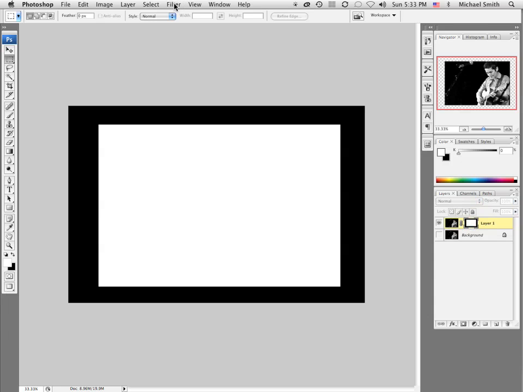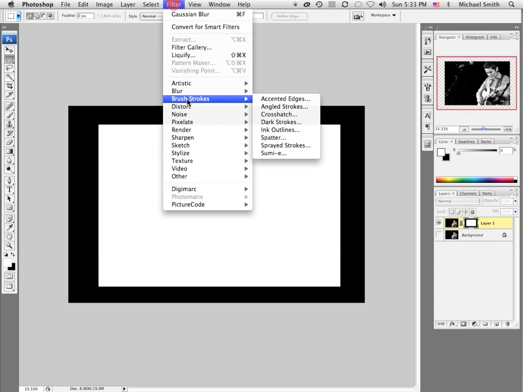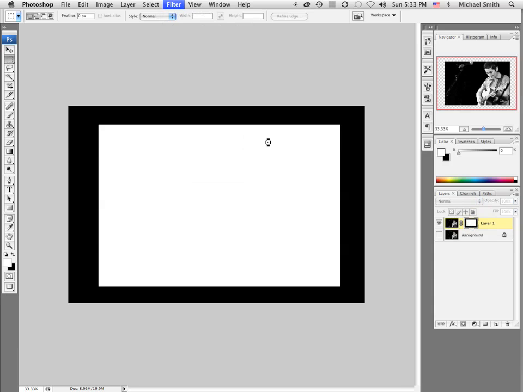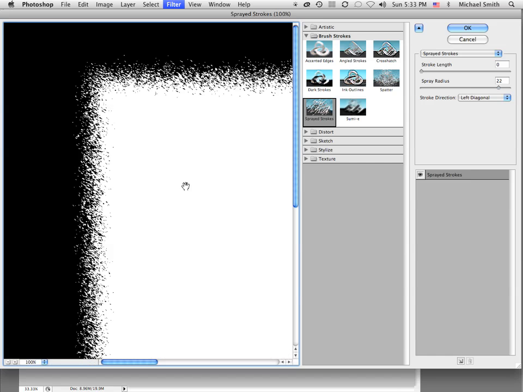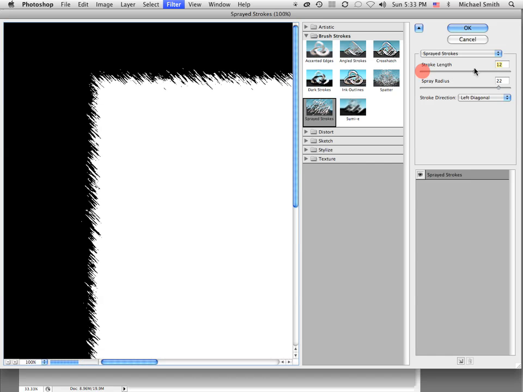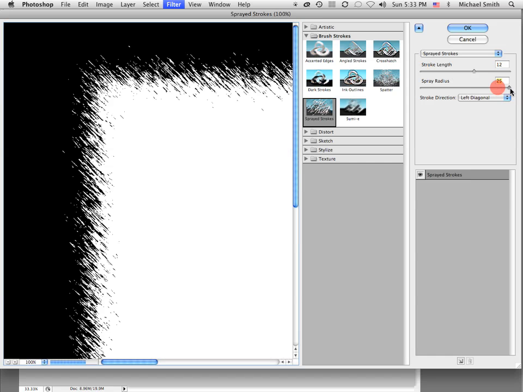So let's try a different kind of filter operation now. Let's go to Filter. Let's go to Brush Strokes. I'm going to go to Sprayed Strokes. I think this one. Spatter's fine. Now look at this. I have all these choices of the length of the stroke, the spray radius of this spray stroke, and the direction.